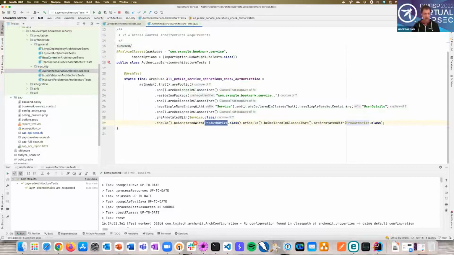And here in that case, we just check any methods that are public that reside in the service package, because we are on the method level to check the authorization. A different thing would be the web UI, the REST API level. That would be checked later in the integration tests.